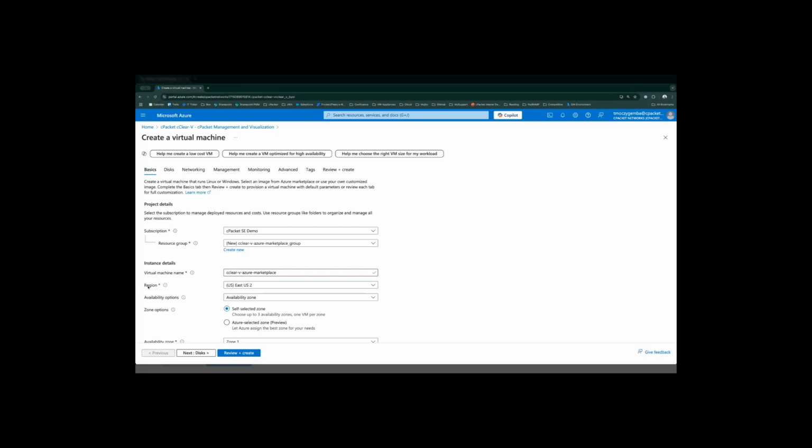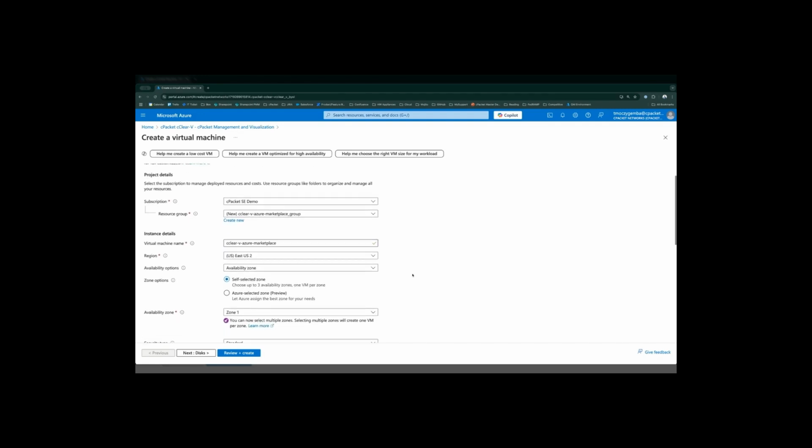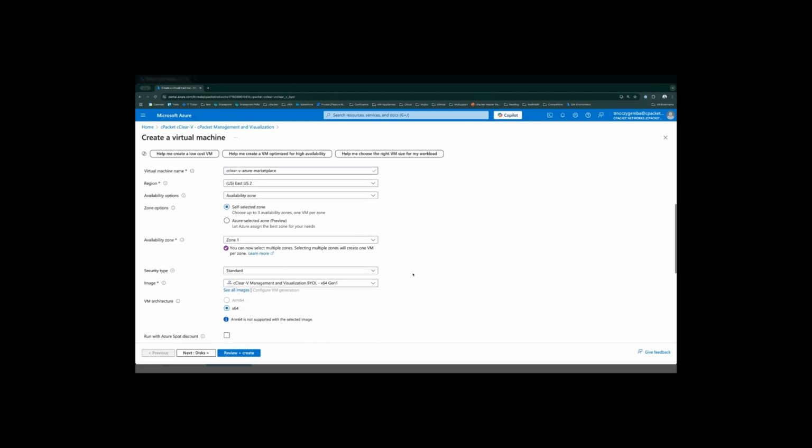In terms of the region, I'll just go ahead and leave this at East US2 because that's what's defaulted here. Again, feel free to adjust based on your own scenario. And as we scroll down here, we can skip the availability zone options. We can leave these as default. We'll just be deploying into one AZ today.